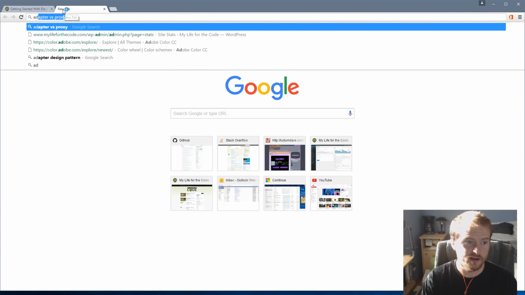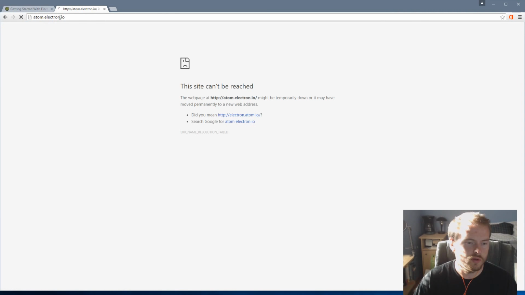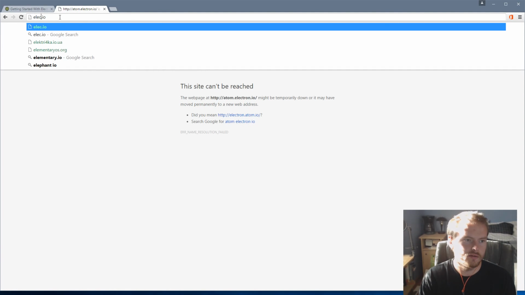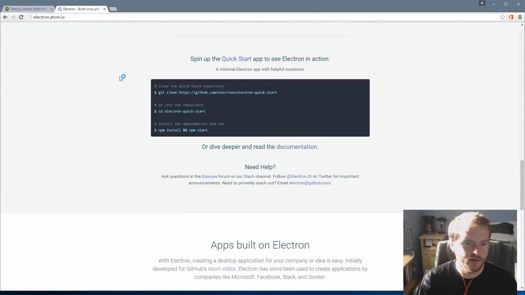But if you go to electron.atom.io, and go to getting started, you can still do the pre-built thing, but this git clone of their quick start is probably the best way to get started.